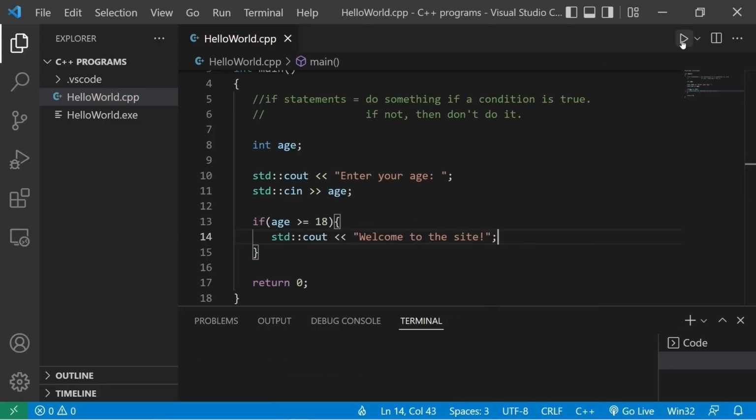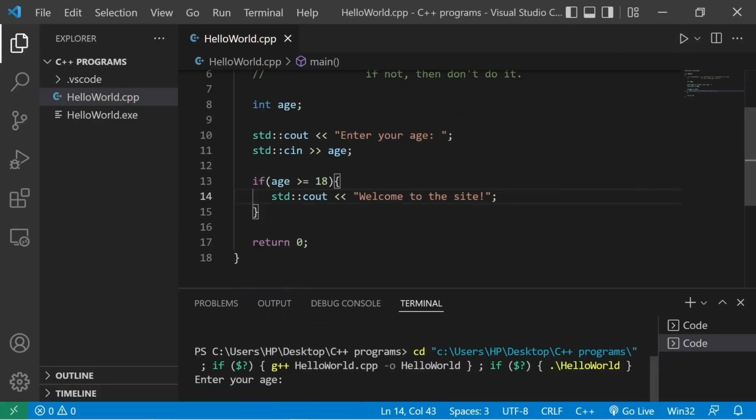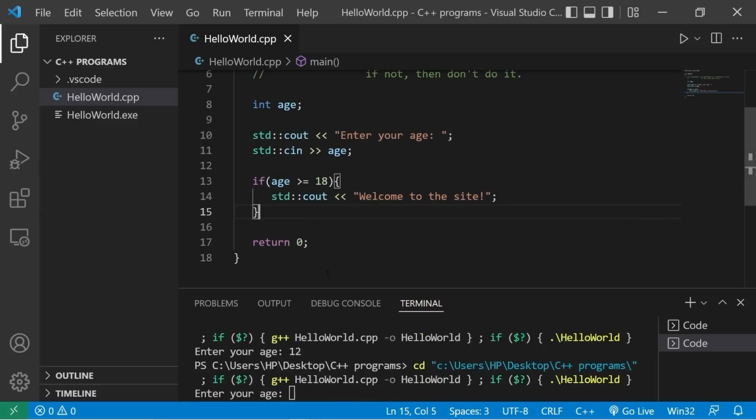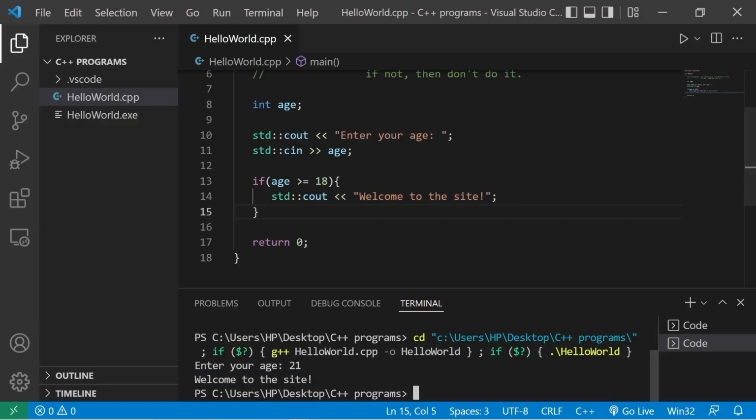Okay, let's try this. Enter your age. Let's say that I'm 12. Well, it doesn't do anything. Since this condition evaluated to be false, we skip over this body of code. If it were true, then we execute it. This time my age is 21. I hit enter. Welcome to the site.